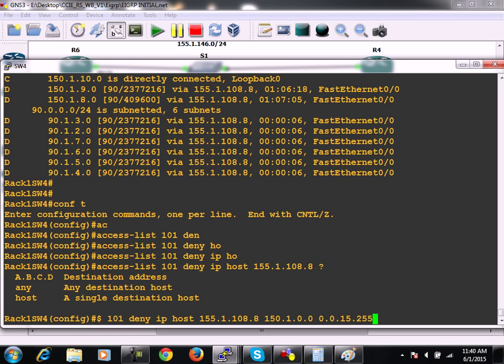Because your prefixes are from 1 to 9 or 10. However, 10 is directly connected, but you are having 1 to 9. So what would be your range? What would be your subnet mask to call all of them? It will be 255.255.240.0. And if you are having 240, in that case your wildcard mask will become 0.0.15, right?